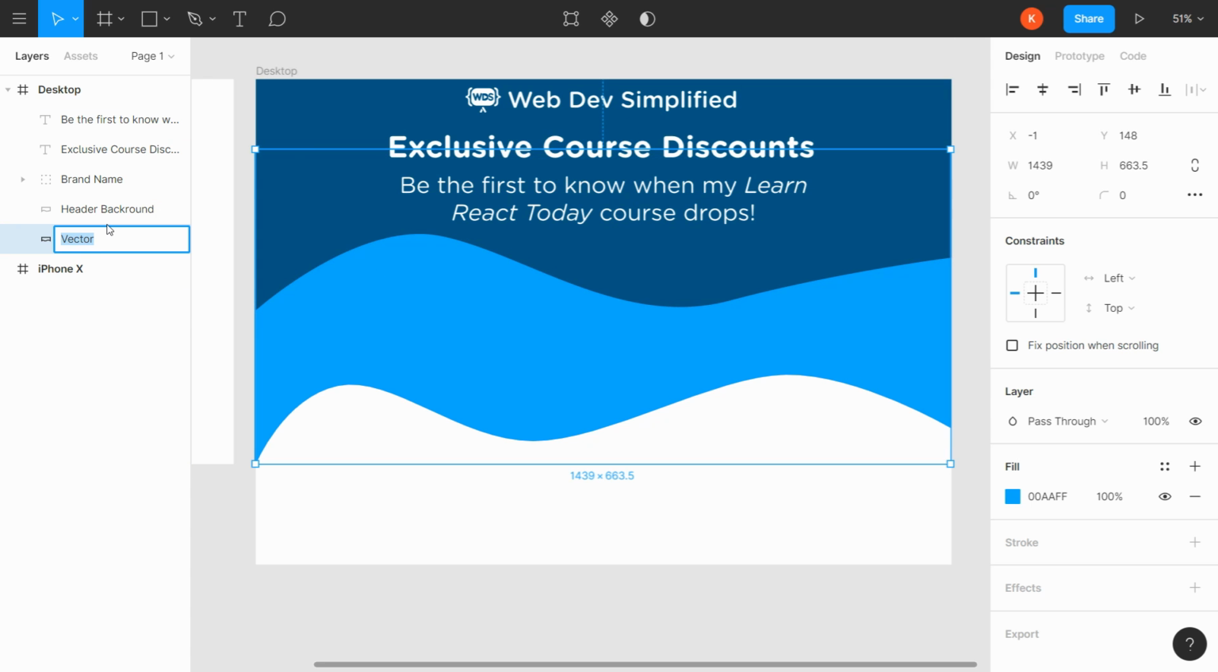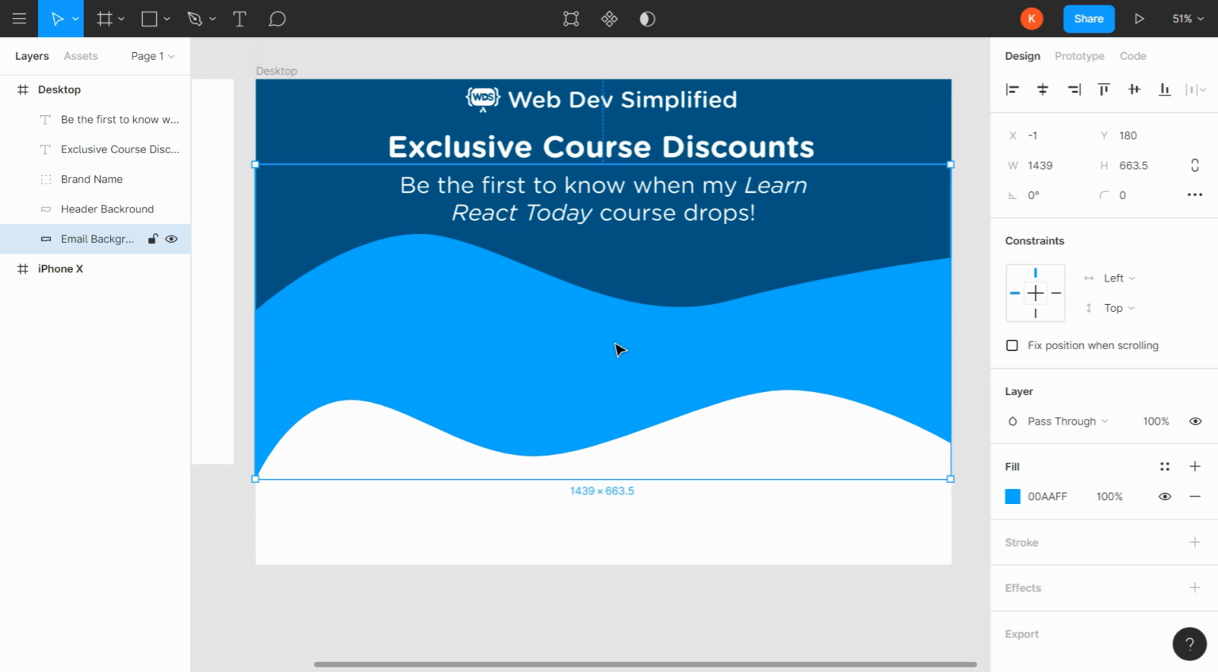And we can even rename this to email background, just again, so that we actually can kind of decipher what's going on in the sidebar. Let's drag it down a little bit so we have enough room in this middle section here. And again, you can make these waves however you want. This is just artistic feel, whatever works for you.